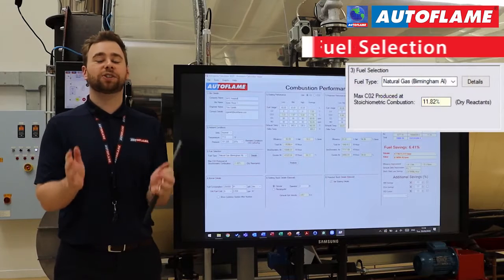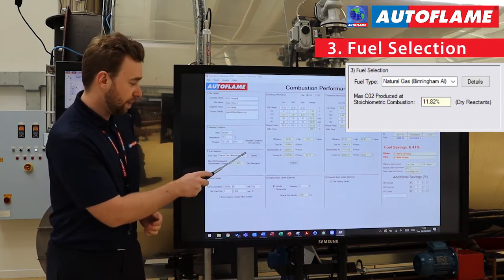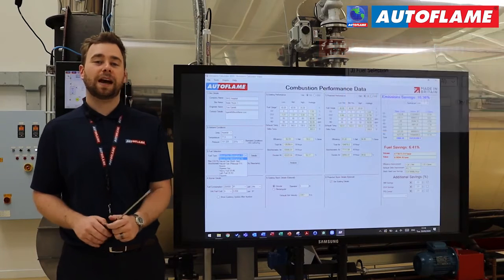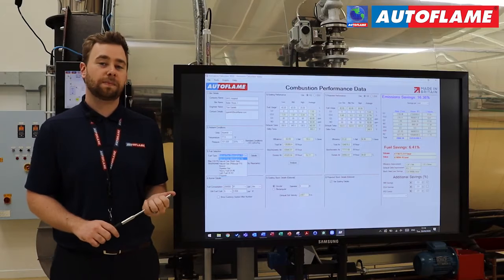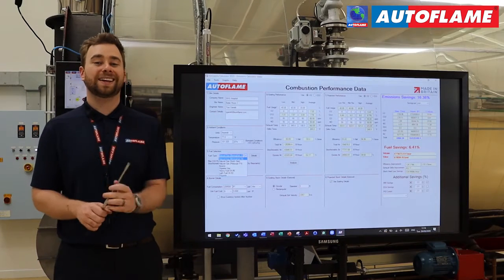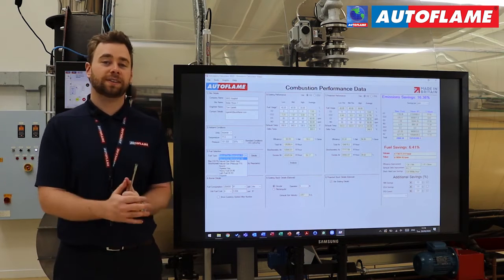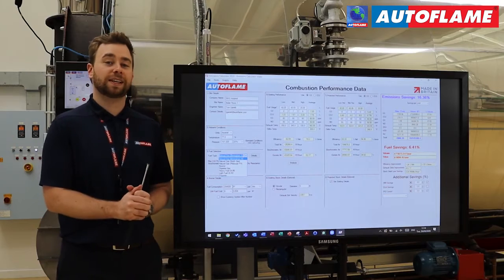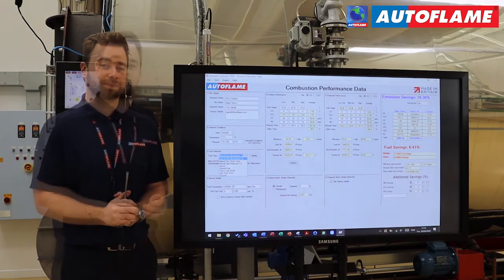Section number 3 is your fuel selection. You've got a few choices in here. If we tap on the drop down, we can see we've got Birmingham, Alabama natural gas, which is what we're going to be using. You can also have Pittsburgh, PA natural gas as well. You've also got a variety of different types of gaseous fuels and liquid fuels. If you're running some kind of digester gas, biogas, or some kind of byproduct of the process, then you can also create a new fuel in this section.